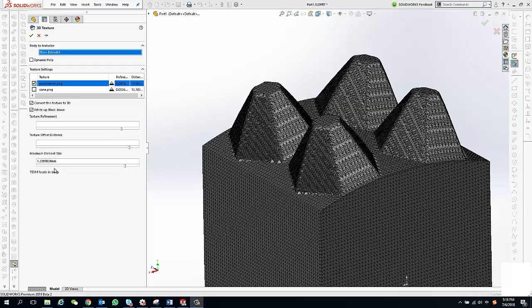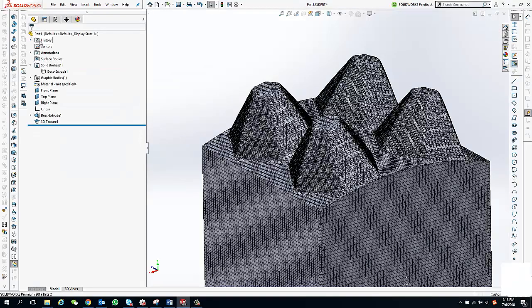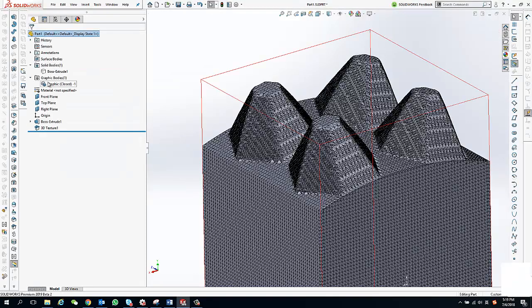A smaller value of maximum element size and the texture refinement may increase the computational time. It may take a few seconds or a longer time. It all depends on the setting of your model. When it looks good to you, you just click the green check to confirm your settings. As you can see, a watertight graphic body has been generated.